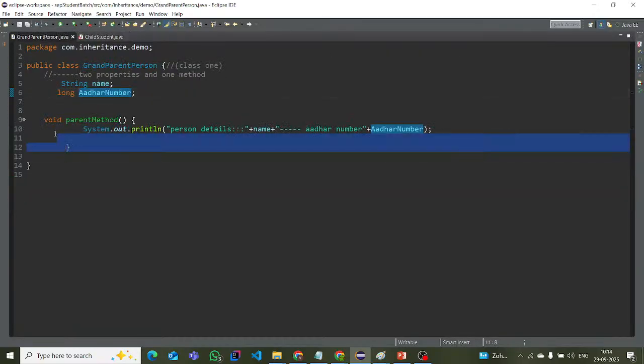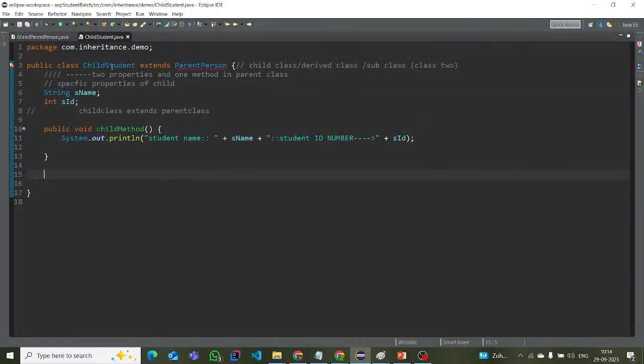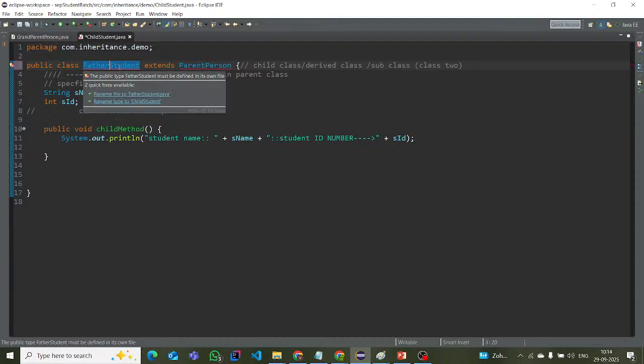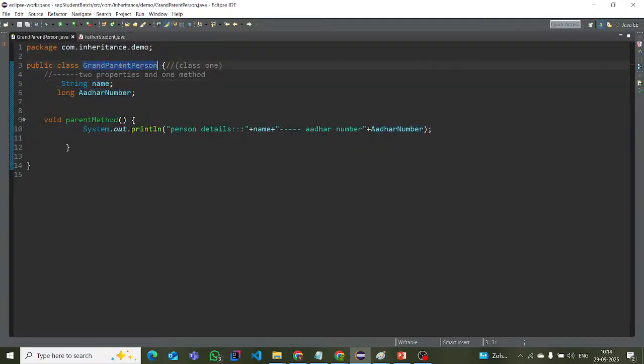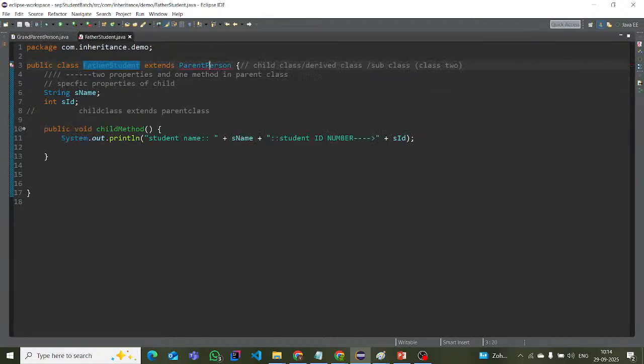Now the grandparent has some properties, 2 properties and 1 method. It will come to his child. Let me write here father. Let me update this name. And what is the grandparent? This one is the super class, copy this one. Let me update here. This is, as we know, single level inheritance. Now I am explaining multi-level, right?